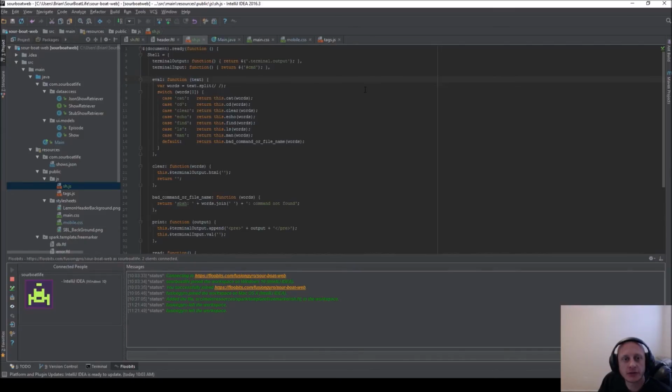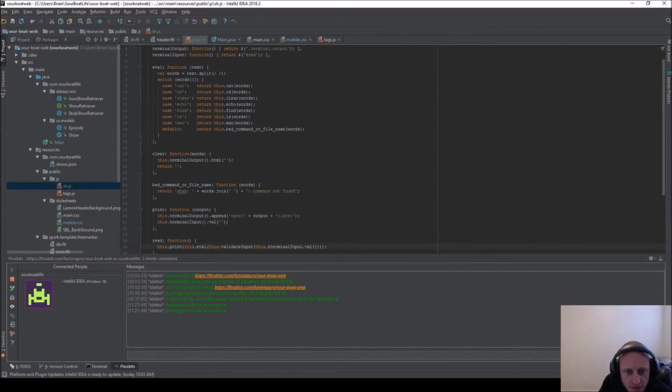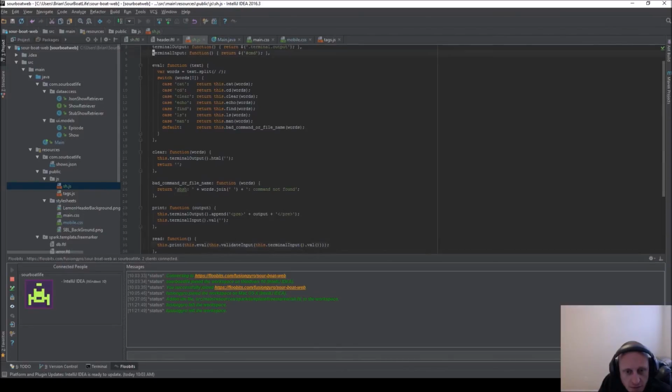Terminal output, terminal input. These are now functions. So let me just do like that. Oops. All right, anybody using the terminal input needs to do this.